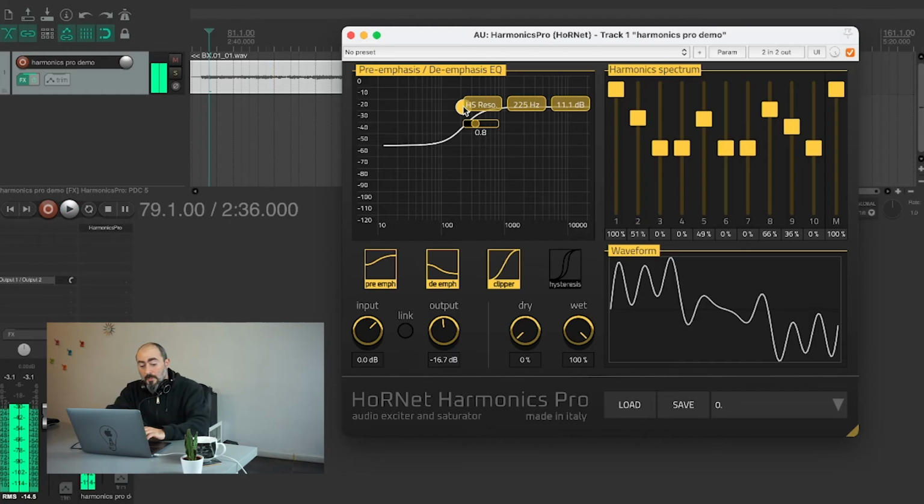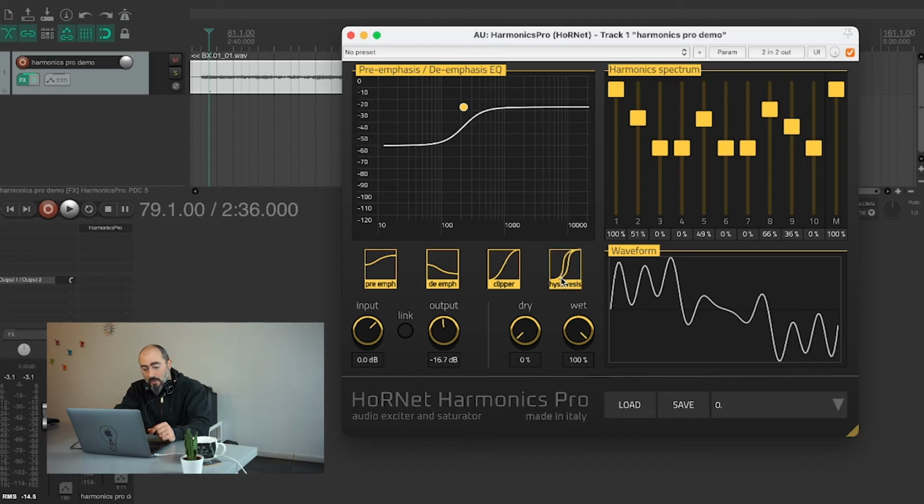Well, with the clipper that's probably too much, so I have reduced the gain of the high shelf, but it sounds even better in my opinion. And then we can also show how the hysteresis works by enabling that.